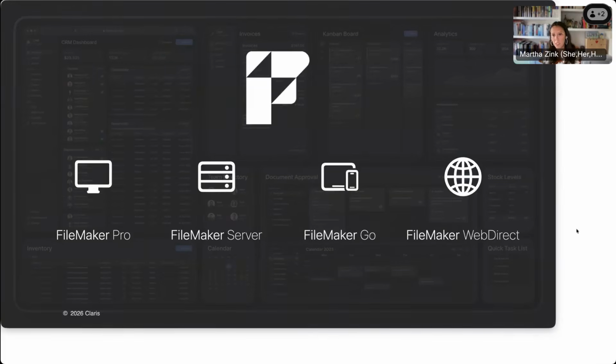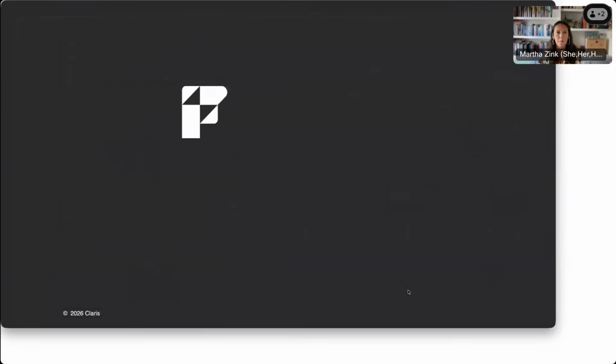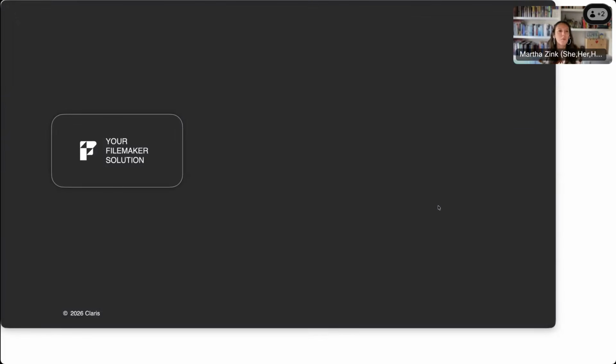Now, before we jump into demos, I want to spend just a little bit of time orienting you to what you're about to see, because some of this will be familiar and some of it won't be. Now, I know you're here to see the demos. I know you want to see FileMaker, and I promise we'll get there. Let's start with what you know.